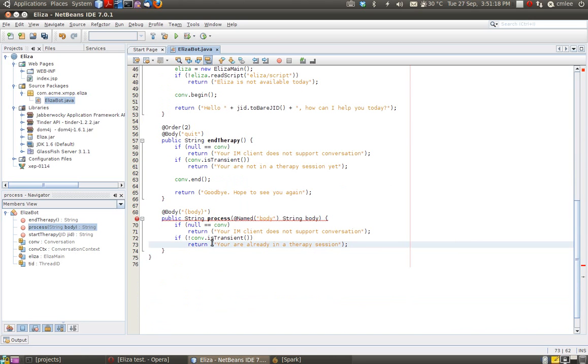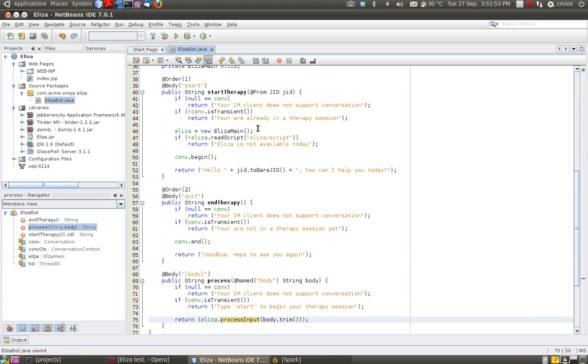Okay, again we need to check. So if it is conversations now, then your does not support conversation. If it is transient, then we want to tell the user to type start to begin your therapy session. Otherwise we have an instance of Eliza, then we just say Eliza process body, and we want to trim it just in case there is some input. Okay, so very simple.